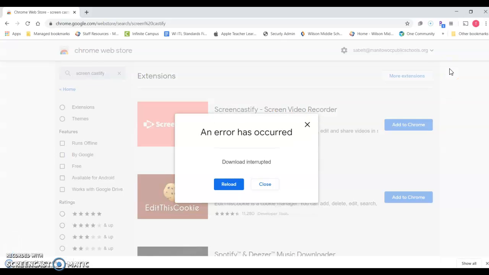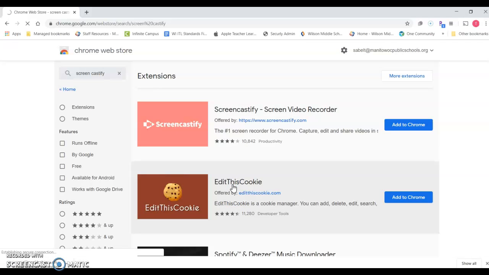So I should have preceded this with saying make sure you're using Chrome as your web browser. And I'm on country internet here, so I'm hoping I can get this to work quickly.